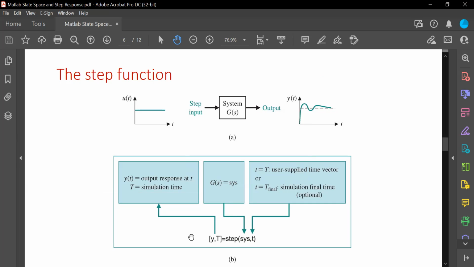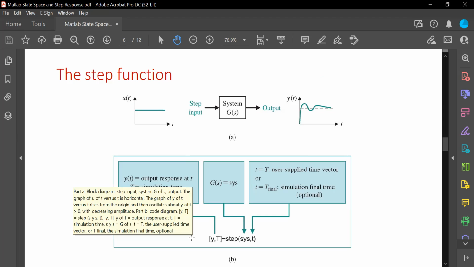If you miss this bracket y and t, you just write step, sys and a time, it would still perform it for you. But it doesn't log it somewhere specific. It's just a generic answer. But the result of this is a plot. It will plot the response for you.